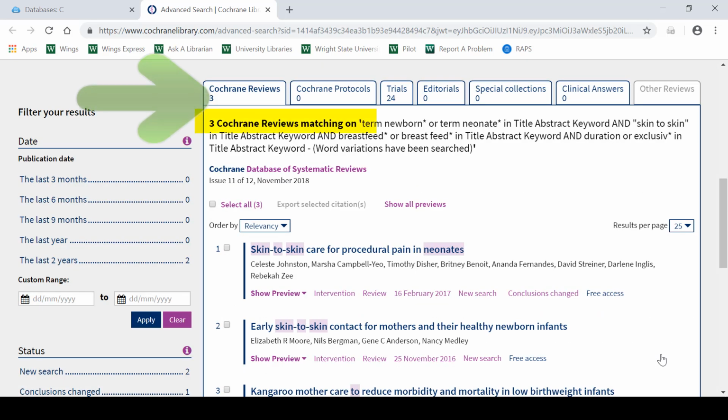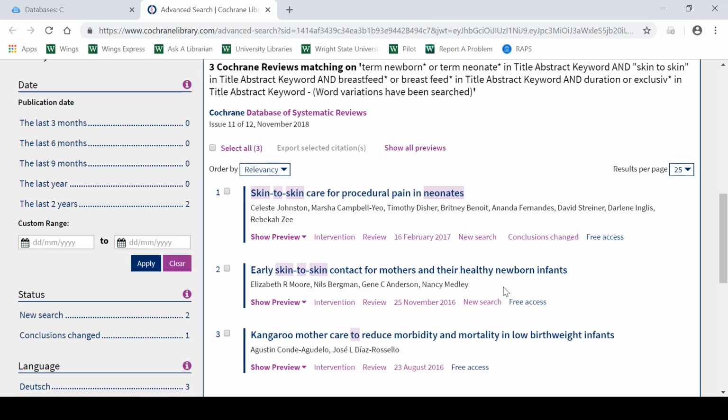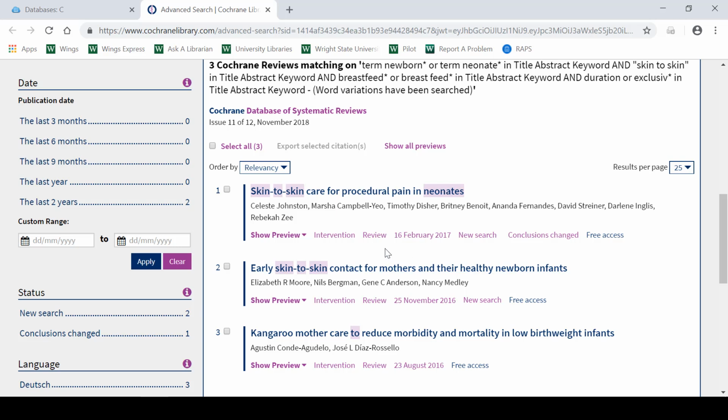And what I'm seeing now is 3 Cochrane reviews. It'll show you the Cochrane reviews first by default if there are any. The first one deals with procedural pain, which is not an outcome I'm interested in. And the third one deals with reducing morbidity and mortality in low birth weight infants, which is not the outcome of my question either. So I'm going to look at the second one, early skin-to-skin contact for mothers and their healthy newborn infants.